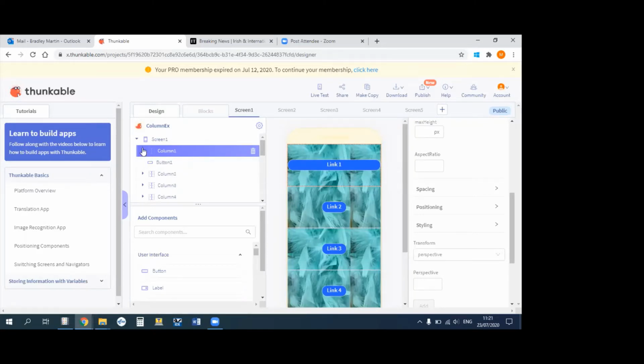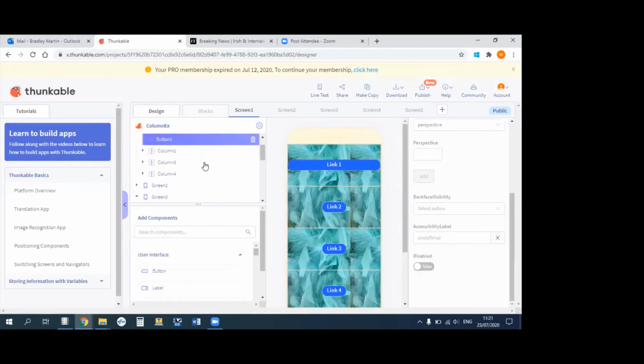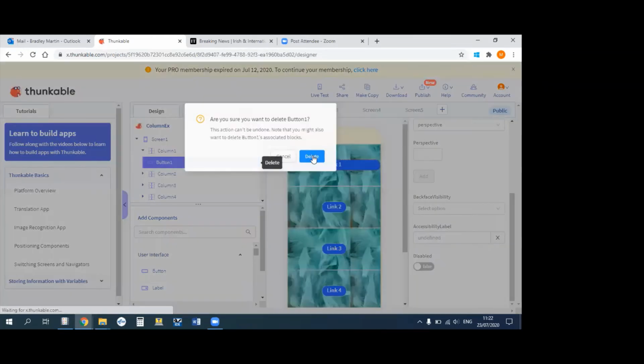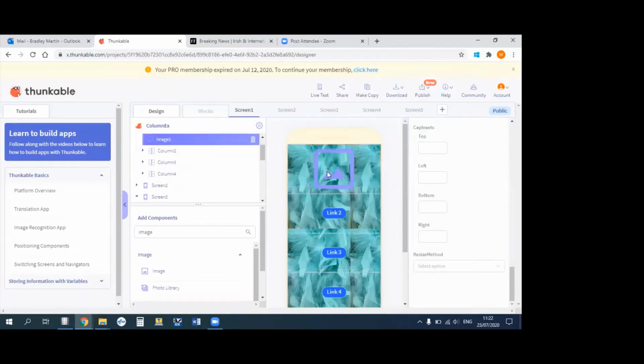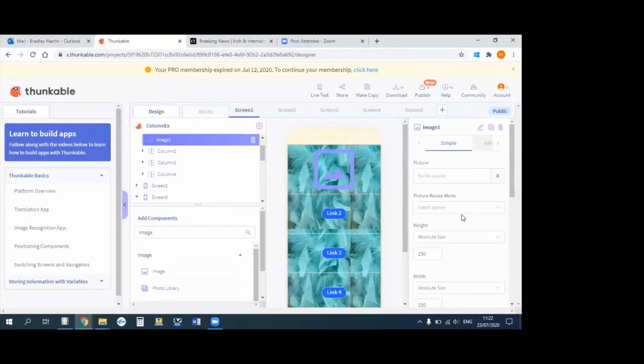Now, say for example, you wanted to get rid of the button in column 1, you just go over here and delete. And if you wanted to drag in an image, you would drag it up into the column, and you should see it appearing up here. And then you go to the image and select your picture or whatever it is. Does that make sense?